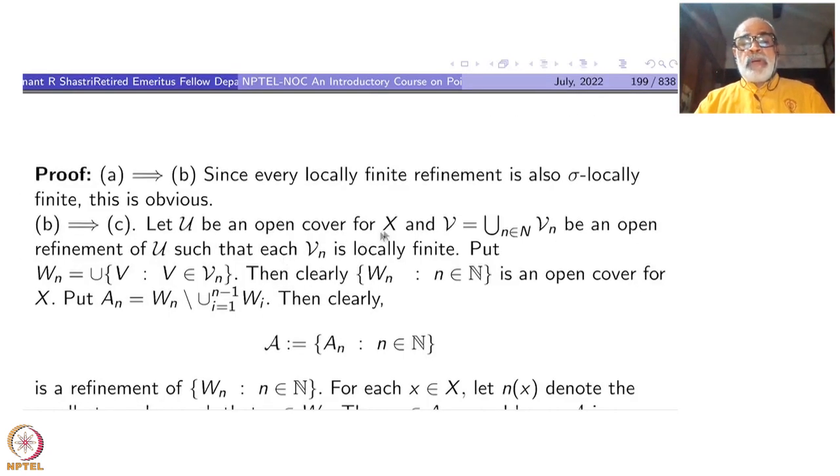Start with an open cover for X, call it U. Let curly V, the countable union of the Vn, be an open refinement of U such that each Vn is locally finite. So a sigma locally finite open refinement is there for you. Okay, put Wn equal to the union of all the elements in curly Vn.